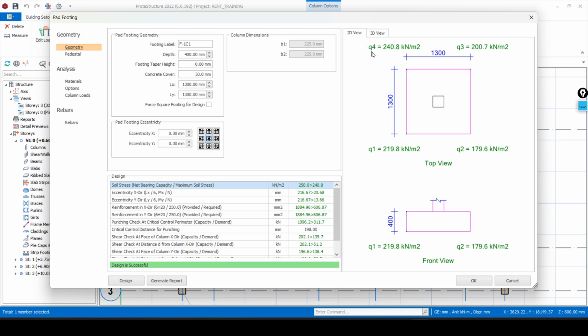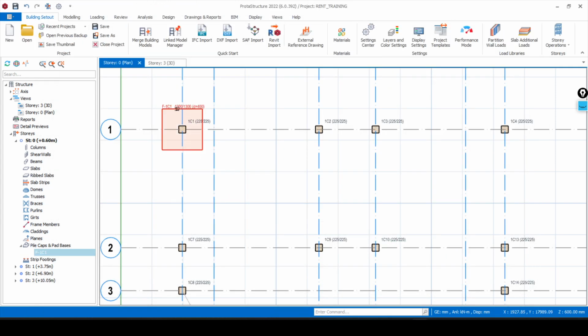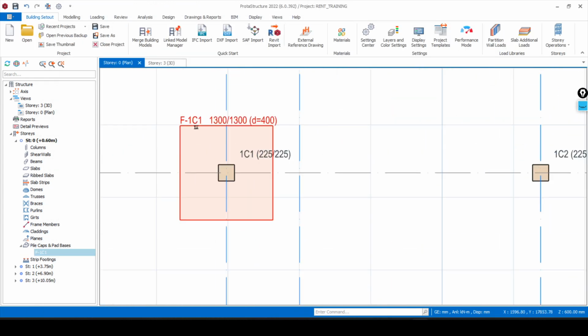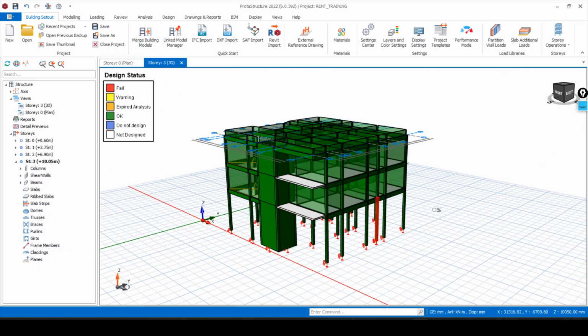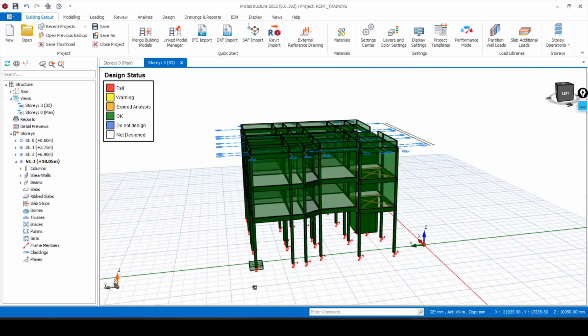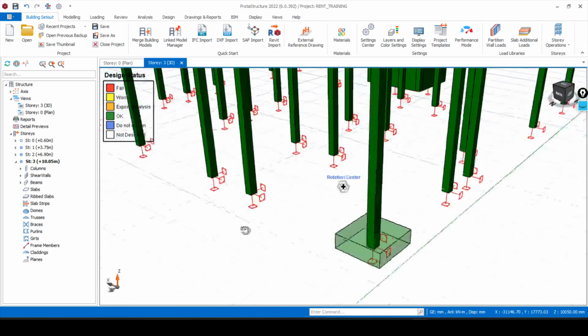These values we have here are basically your earth pressure values that are acting on different corners of this pad footing. When you are finished doing that, click on OK, and in a few seconds, yeah, we now have our pad footing successfully added here. Now go to your 3D view to see that. Let's rotate this so we can see our pad footing has been successfully added here.